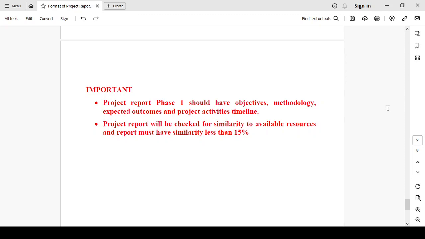The project report will be checked for similarity by the department to check whether the content is copied or not. If similarity is found, it should be kept less than 15%. So these were the different guidelines which are critical in preparing the project report, and the formats which I have discussed in this video can be found using the link mentioned in the comment box.